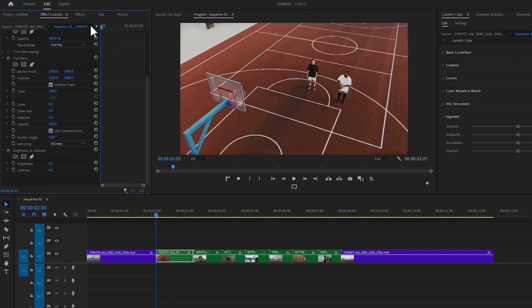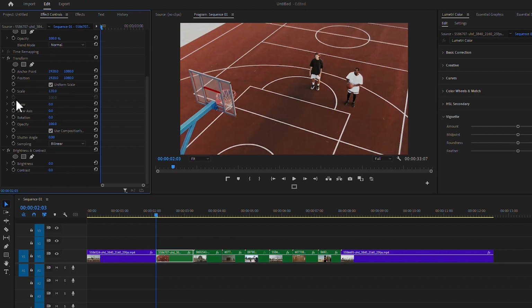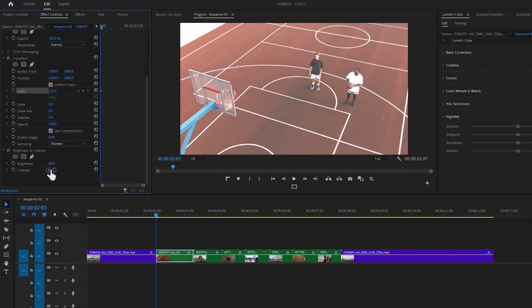At the beginning, I will increase the scale value to 120 and turn on the stopwatch keyframe. Then go to Brightness and Contrast. Increase the brightness value to 60%. Then increase the contrast value to 60%. Turn on both keyframes here and move a few frames forward.